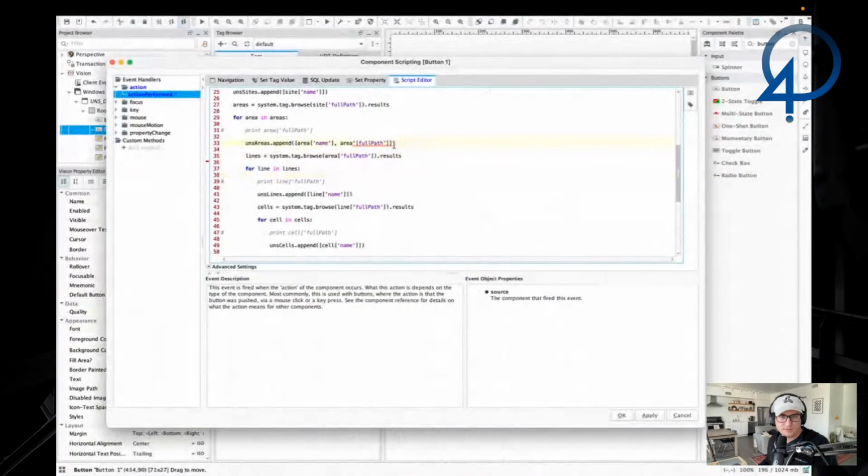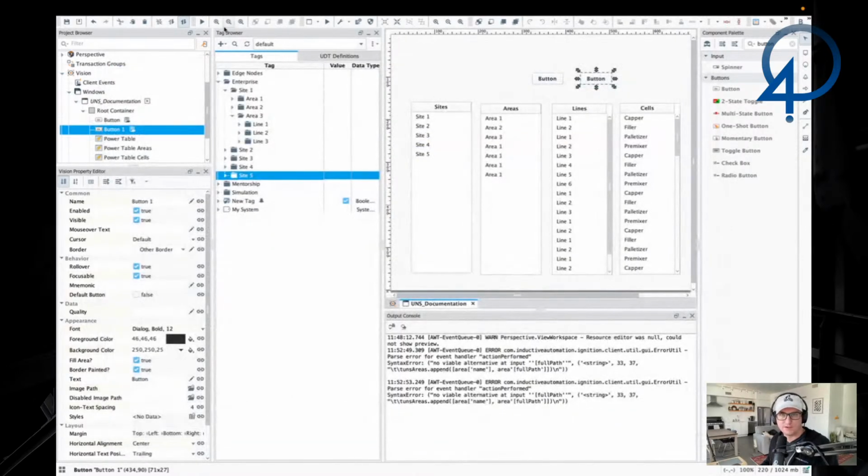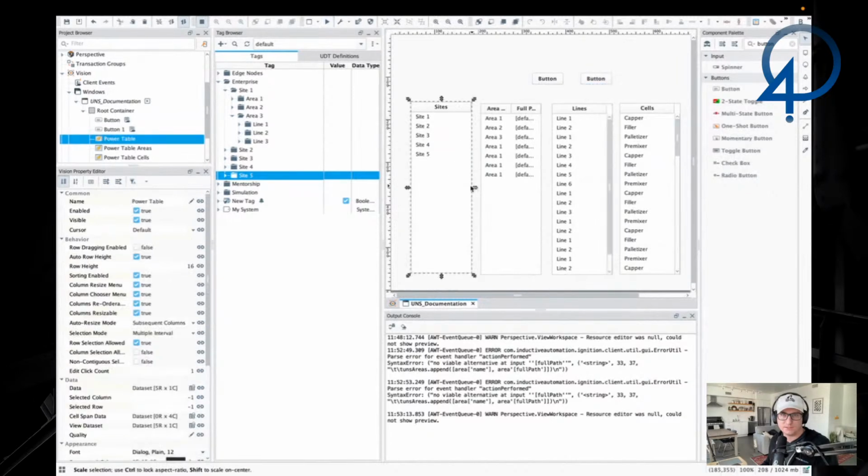Alternative input. All right, so that should be good. Oh, look at that right there. I put the parenthesis on the wrong side. All right, there we go. Now it should be a 2-dimensional data set with the name and the full path. Yeah, there we go. So, real easy.